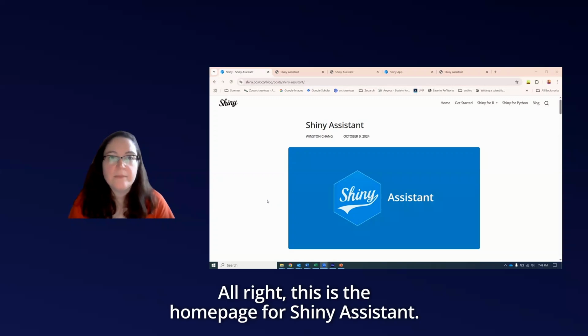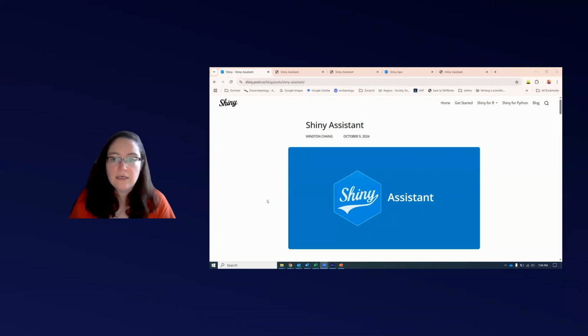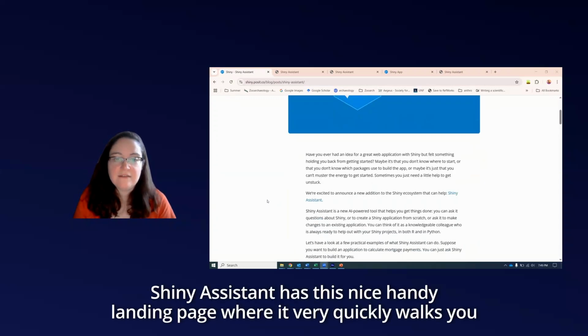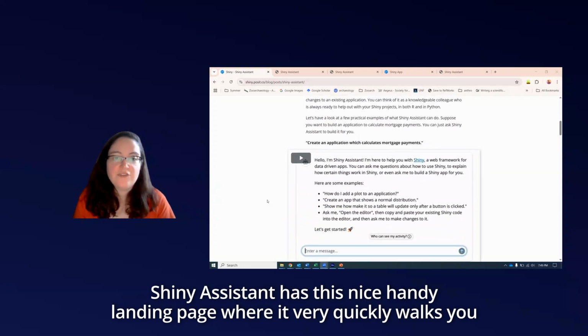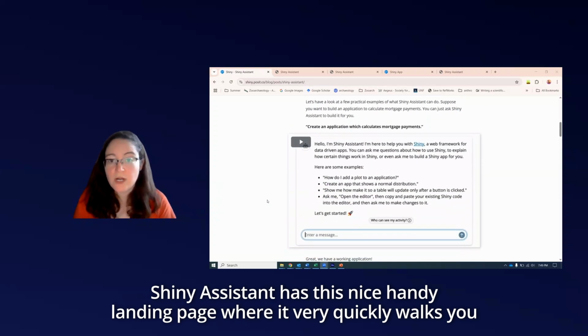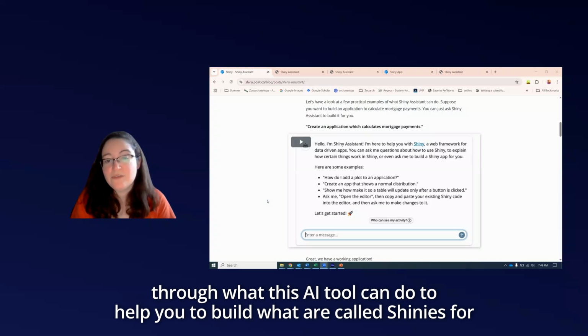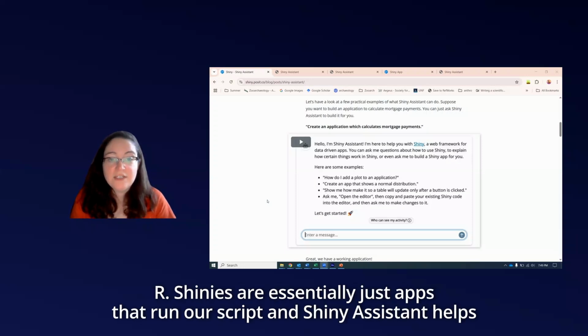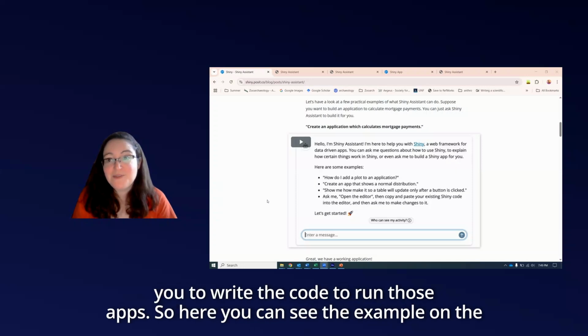All right, this is the home page for Shiny Assistant. Shiny Assistant has this nice handy landing page where it very quickly walks you through what this AI tool can do to help you to build what are called Shinies for R. Shinies are essentially just apps that run R script, and Shiny Assistant helps you to write the code to run those apps.